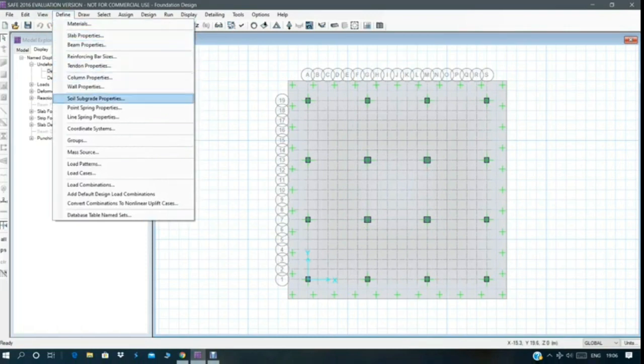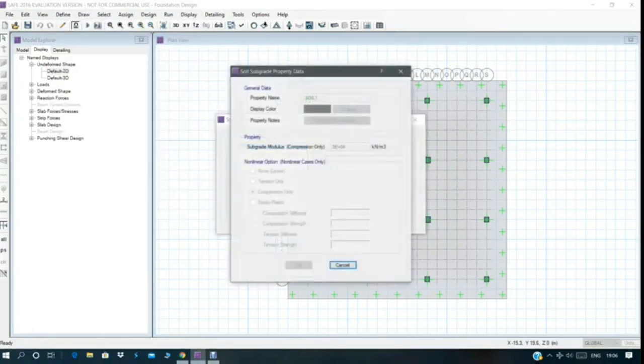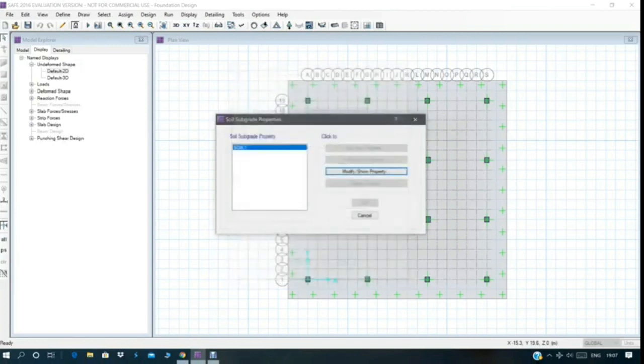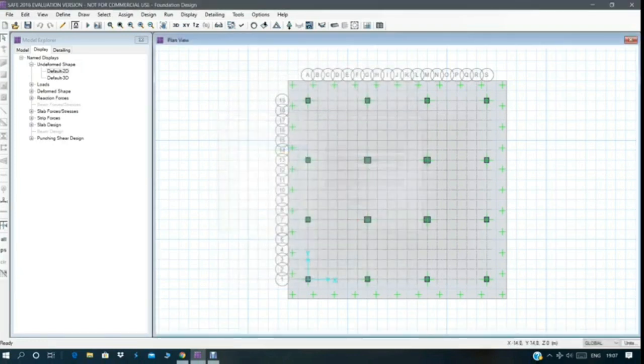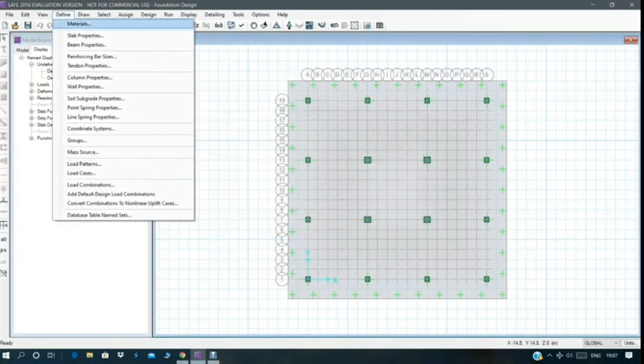Now we will be providing the subgrade properties of a soil. The subgrade modulus as per the question came to be 3E+4, or 3 into 10 raised to the power 4. This can be changed as per the question. After doing all this, we will be providing load patterns.